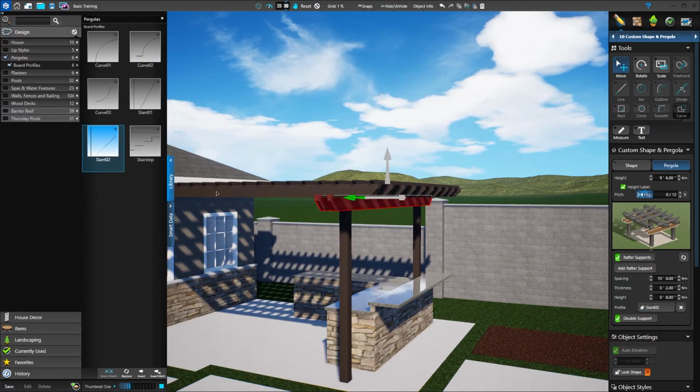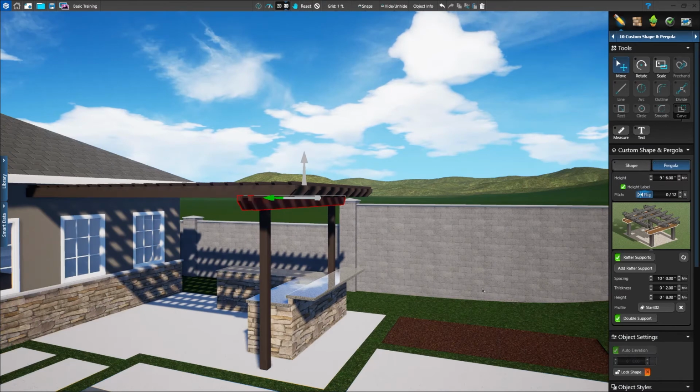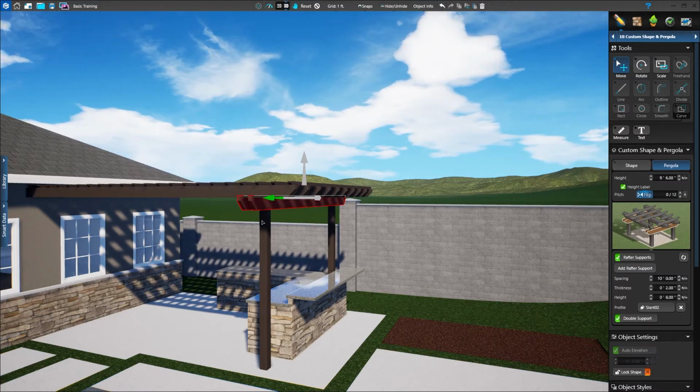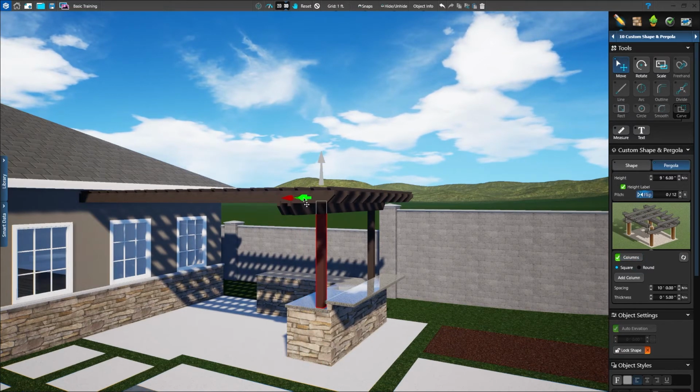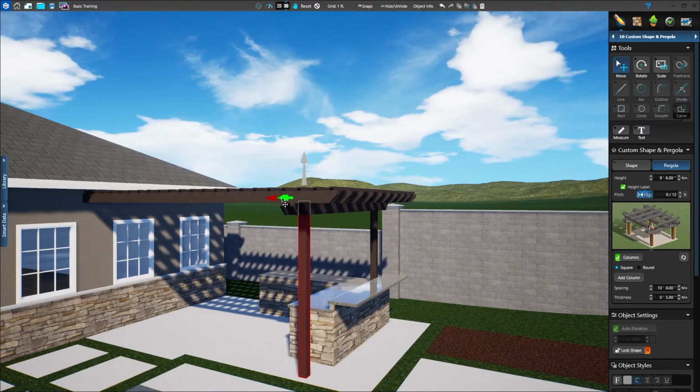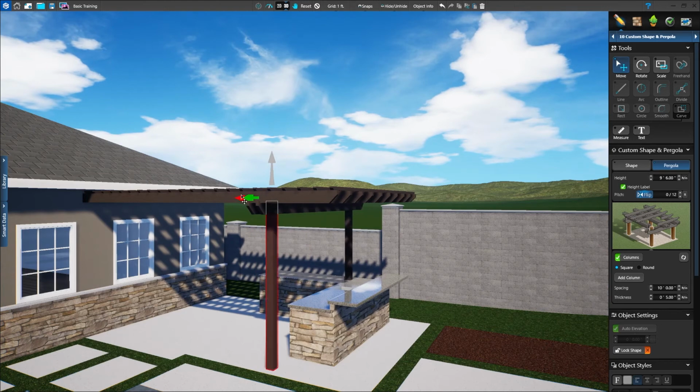The last option for rafters is Double Support. When active, a board is added to both sides of the column. Now we'll double-click the column to review the column options. Columns can also be moved individually like rafters. Use the green arrow to move the column to a new position along the rafter support. Use the red arrow to move the column and rafter support together.